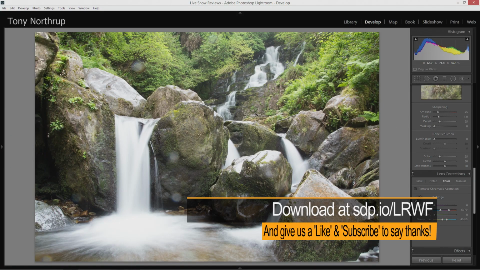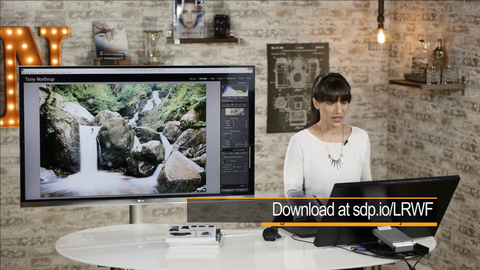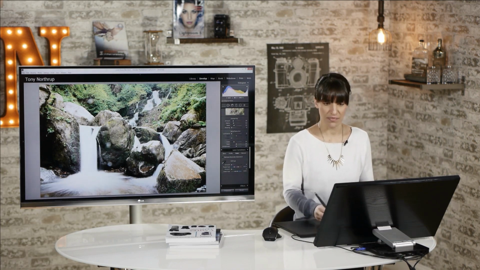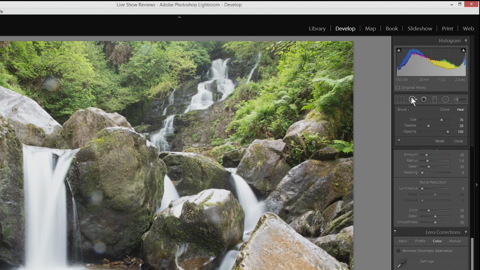So the first thing we're going to do is take out these water splatters. If you've taken pictures of waterfalls before, you know that there's just water and mist flying everywhere and it gets all over your lens. Let's get rid of it. You want to select your spot removal tool and you want to adjust your feathering to about 30 to 40%. And I'll show you why real quick.